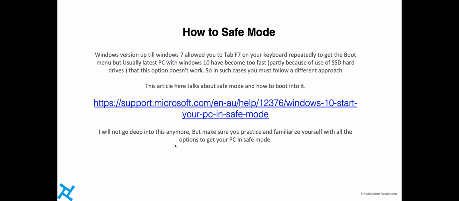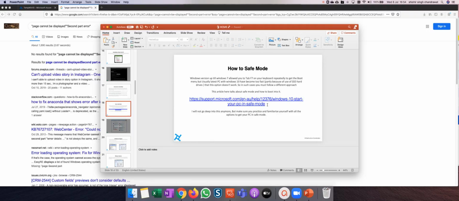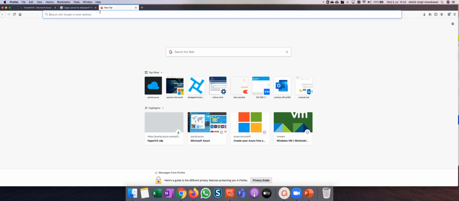But the latest PCs, Windows 10, have become too fast, partly because they have a solid state drive, SSD, now coming as standard, so this option doesn't work. In such cases, you must follow a different approach. Now this is an article which tells you different ways to start your PC in safe mode. I'll not go too deep into it, but make sure that you practice and figure out a few ways to boot in safe mode. Let me copy this here, and I will show you how you can get into safe mode.